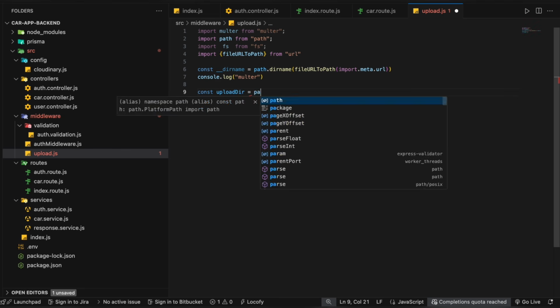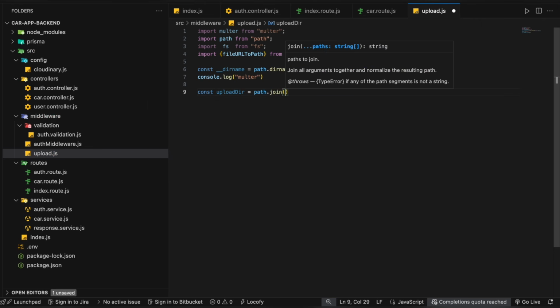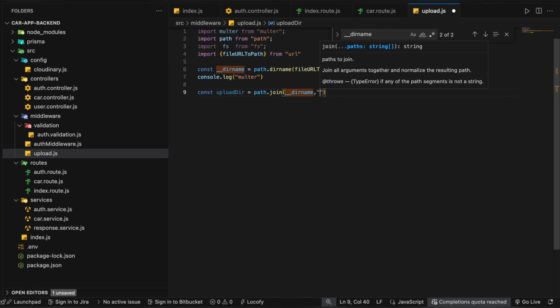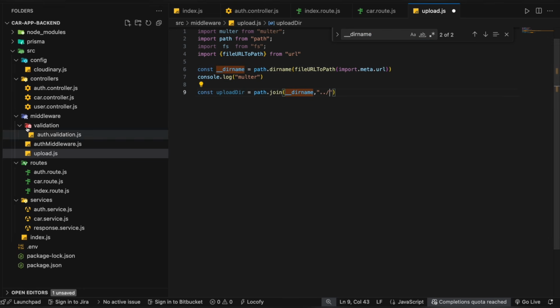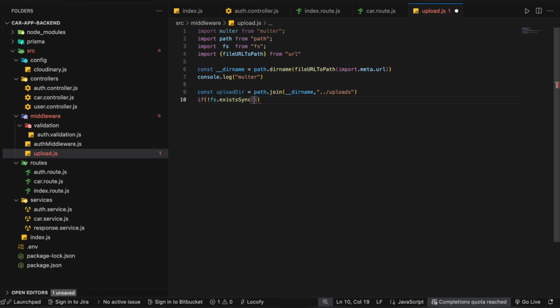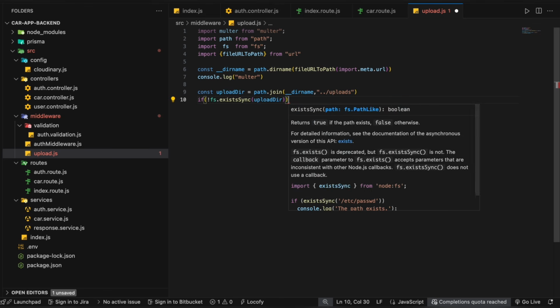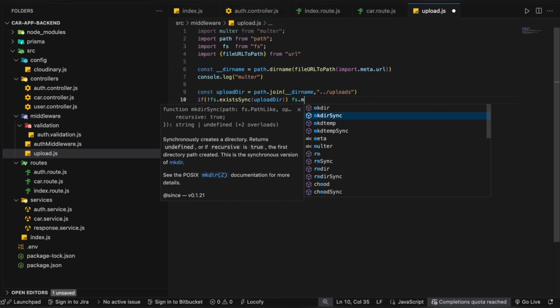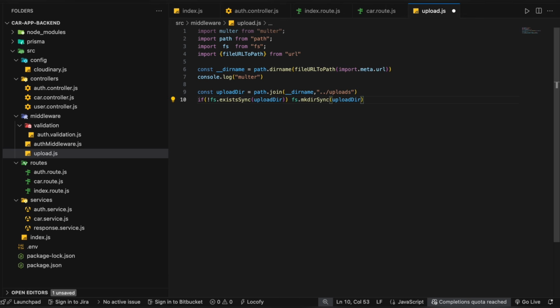or uploadDir with a capital D, and I'm going to join the path of this particular directory. Let me add this path, and let me add dot slash, because we need to add that folder outside this middleware. So for that I'm going to create a folder named uploads, and there we are going to add one condition: if fs.existsSync uploads directory doesn't exist, then fs.mkdirSync, make one directory, and just give it the upload directory.